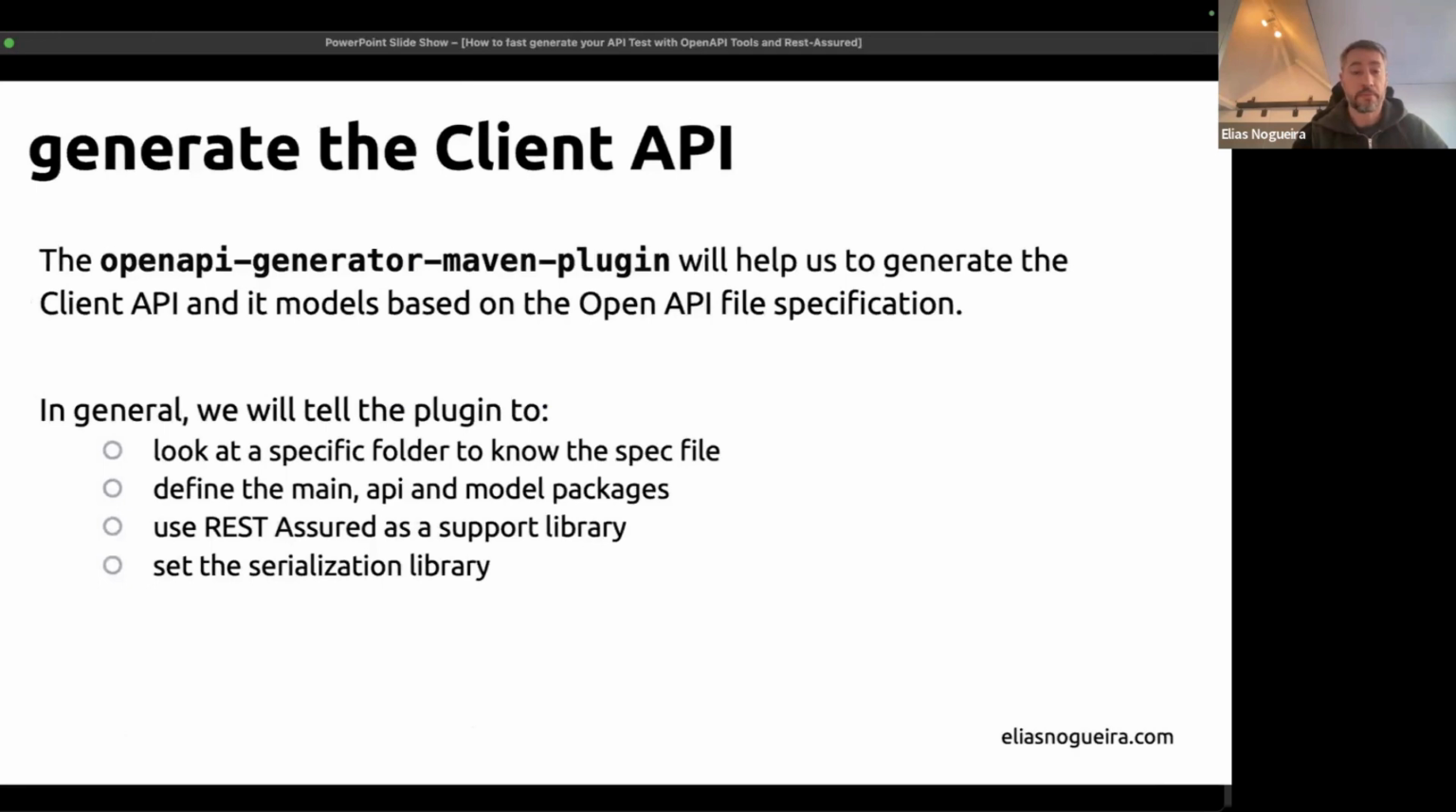Second thing, we need to now generate all those codes instead of writing the basic test with Rest-Assured. For that, we are going to use this OpenAPI generator, which is a Maven plugin. There's a Gradle plugin. There's a lot of plugins. This one is using Java Maven. In general, we are going to tell the plugin which file it should take to generate, the main packages to generate, because we have different things, API, models and extra files.